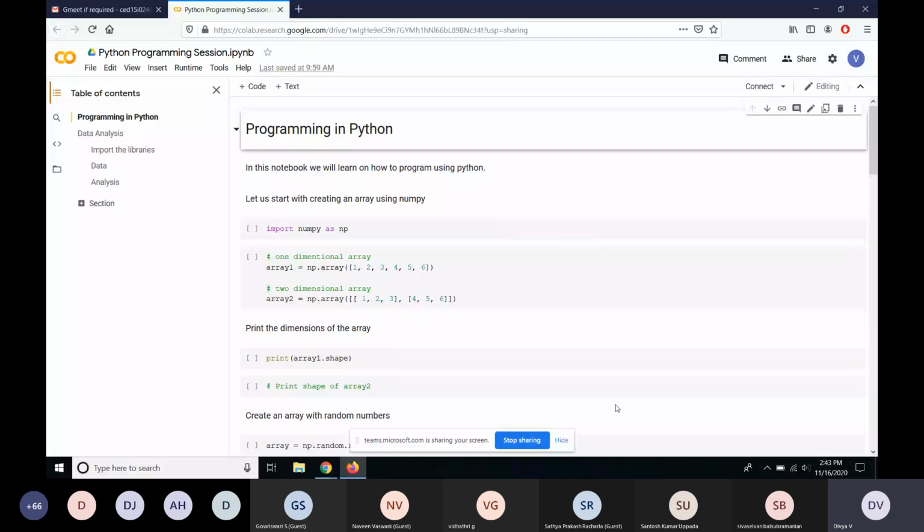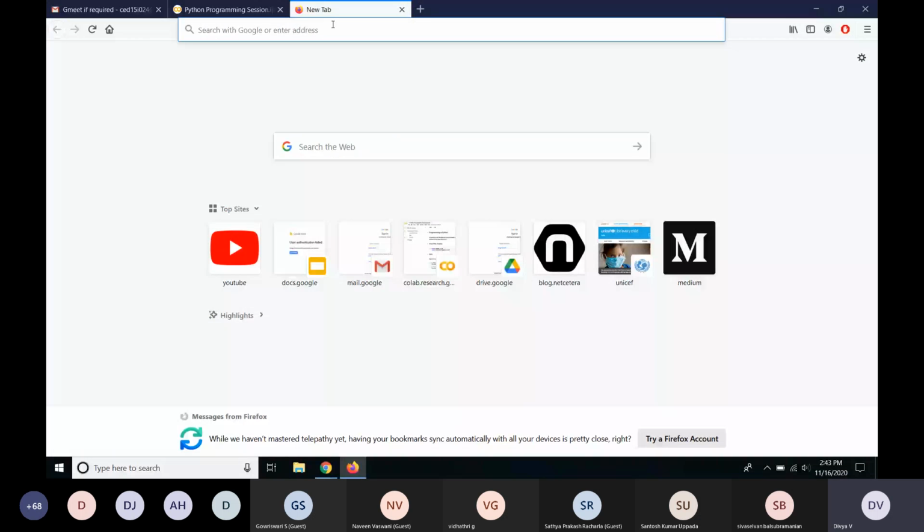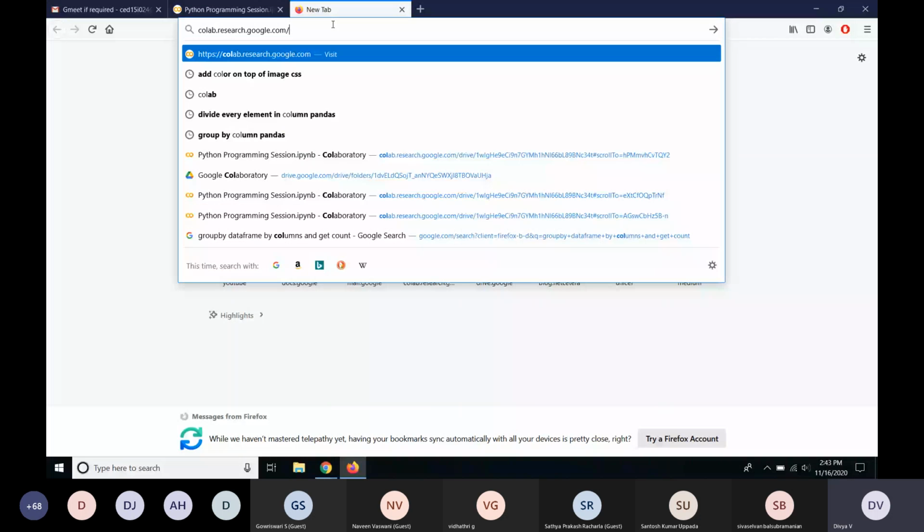Okay. First, we'll start with how to open Colab. So I want all of you to open a new tab in your browser and type colab.research.google.com and press enter.